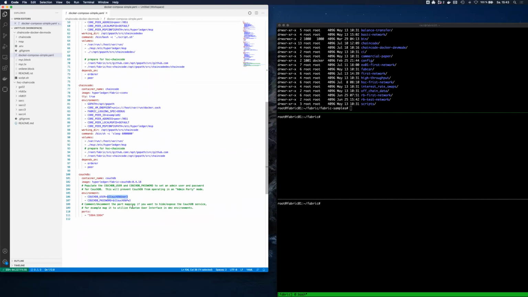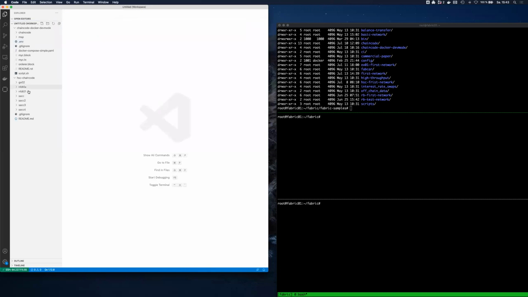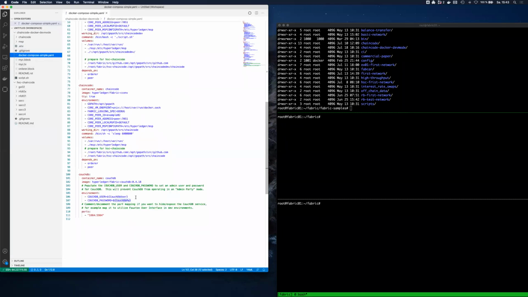So this works very easily. We can define variables here, and in the folder we can create an .env file. The dot makes it a hidden file, and in this we can define key-value pairs. The first thing is the variable, and the second part is the value. So CouchDB user and password. That's a good way to hide your password.